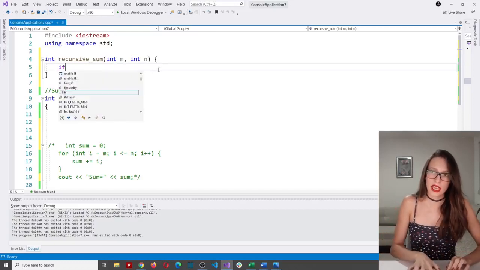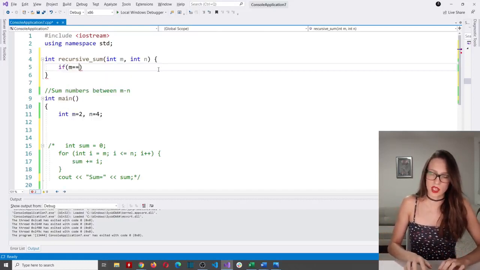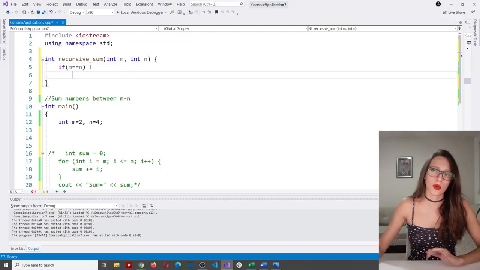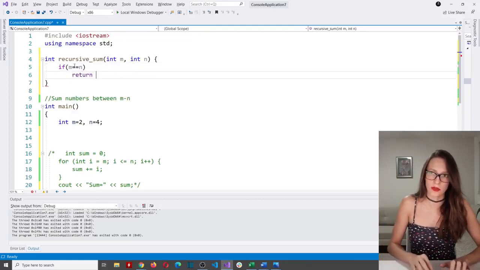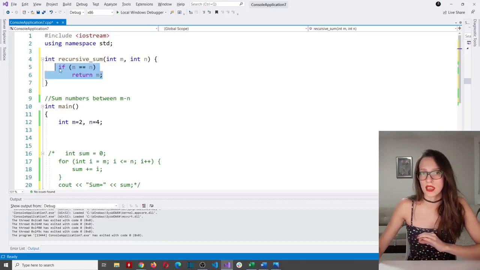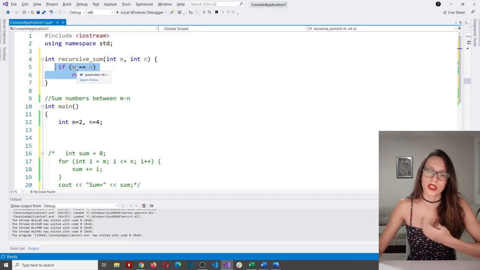So I will say if our m is equal to n, in that case, I want to return from this recursive sum function the value of m or n. So I will say return m. It doesn't really matter which one you return because here we have checked that they are equal. Okay, so this here is our base case, something that is going to break our recursion so that we do not end up with an infinite recursion.